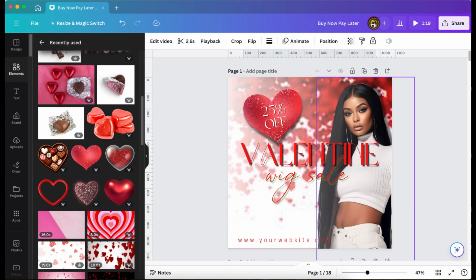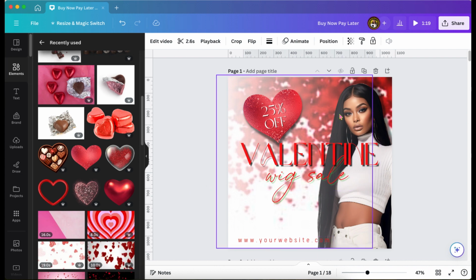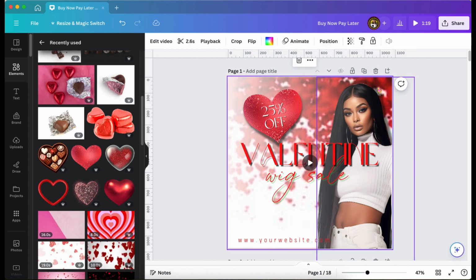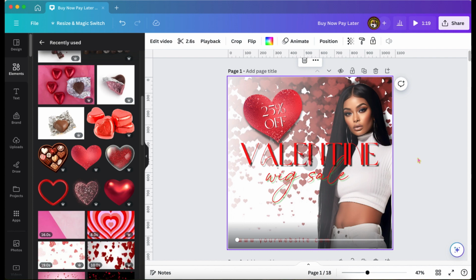So this is going to be the flyer that we're making today, and today you're in luck because we're going to be doing a motion flyer today. And this is what it's gonna look like.